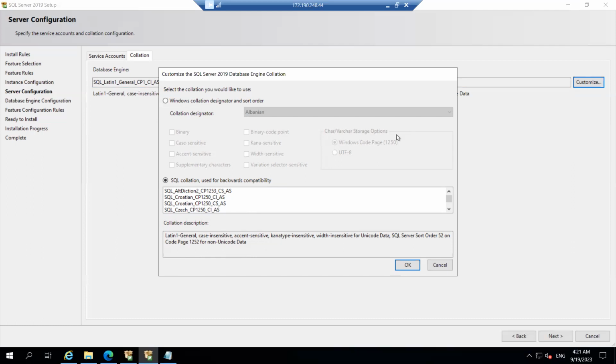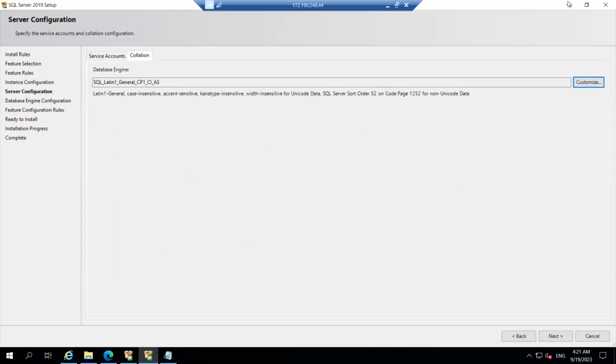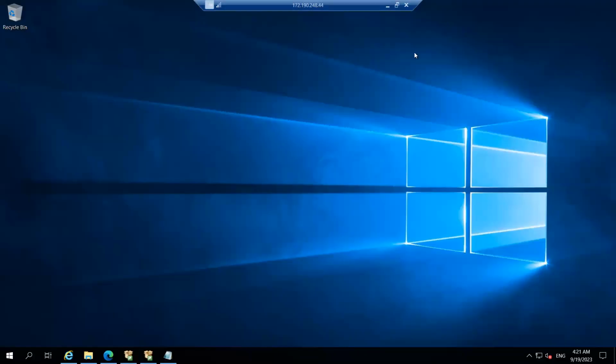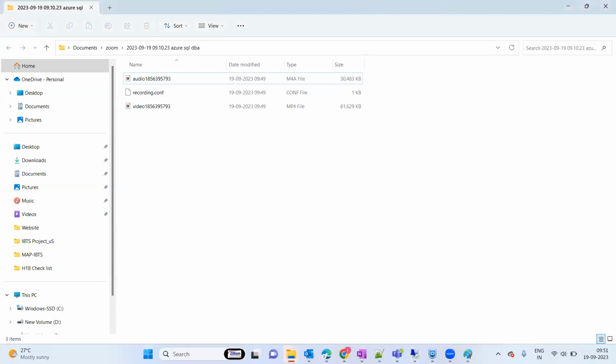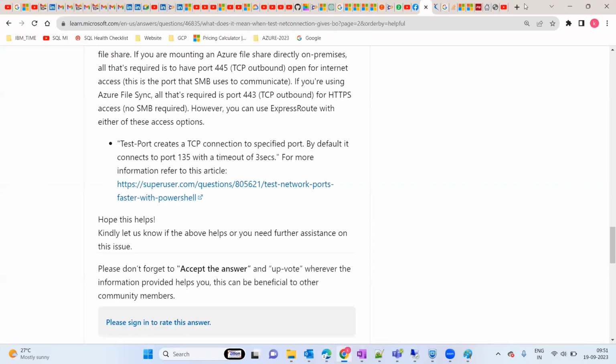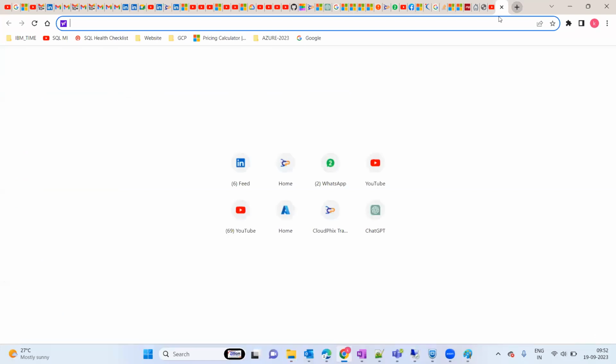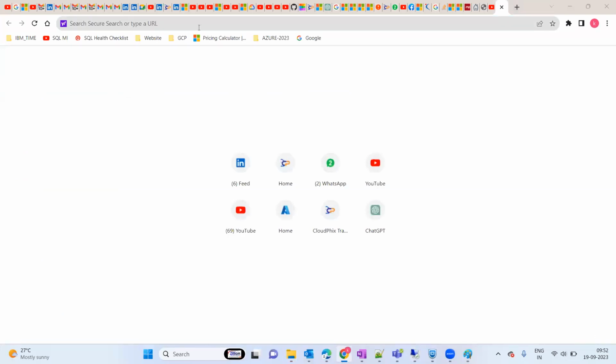Sir, how can I know which collation to select for Arabic, Spanish, or any other language? We just need to ensure that, so just find it on Google. Let me cancel this. I'll copy and paste it on Google, and it will tell you which language it is for. So it is simple, just go and do some Google search.